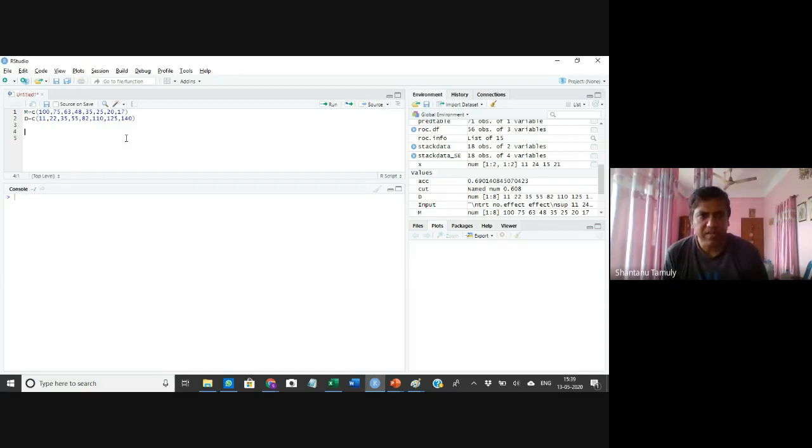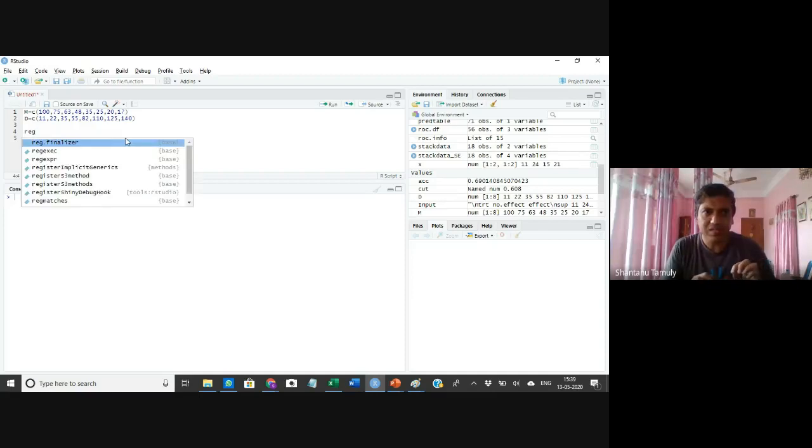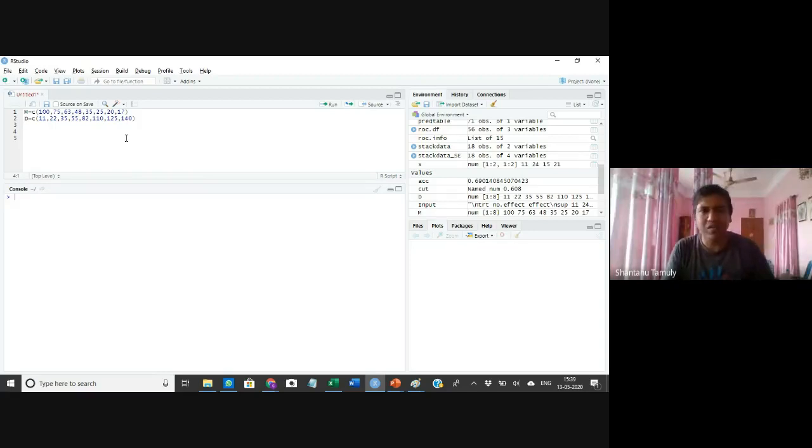So I will name this regression analysis as REG. This is the name I'm giving. I'll say this course is VBC 712, so I name it as VBC 712 regression is equal to. Now for regression analysis, the command is like this: small l, small m. Then put the bracket.